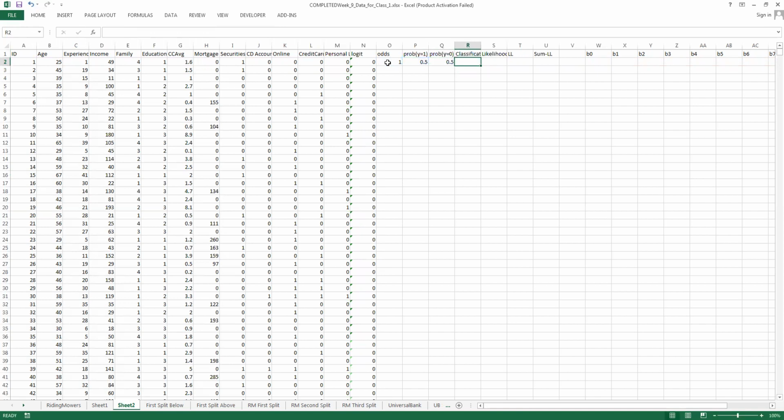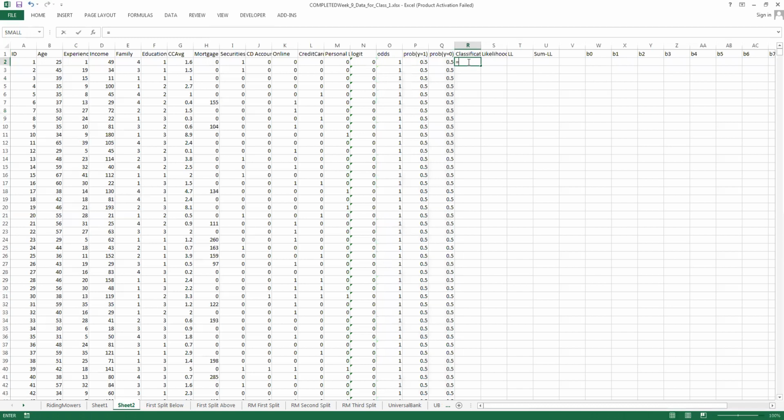The classification, right? We can bring all these down. Classification is just going to be if this is bigger than that, then we're going to give it a 1, otherwise a 0. Right? If it's more likely to be a 1, we're giving it a 1. If it's more likely to be a 0, we're giving it a 0.